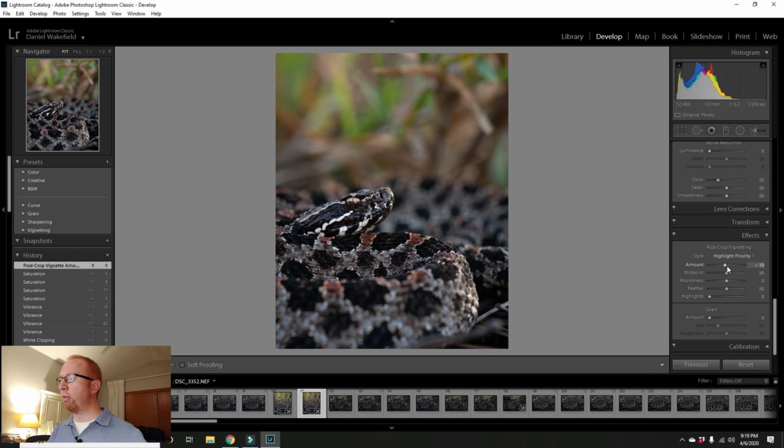Still looks pretty natural. Again, if you can tell there's an obvious vignette on the image, then, at least in my opinion, you've gone too far. You want it to be subtle. You don't want it to look like there's a vignette, but you just want it to draw the attention of the viewer towards the subject.